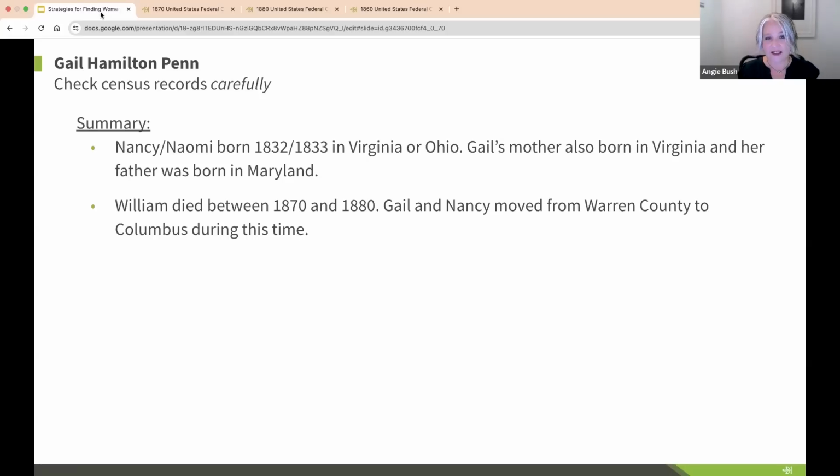So I looked at all of this, and because the place that I had found them and I knew that they were was Warren County, Ohio. That was in 1860 and 1870. They were in Warren County, and I thought from this information, Gail was the daughter of probably Nancy's sister. So I went and I looked at every single Curtis family that looked like they'd migrated from Virginia to Ohio in Warren and the surrounding counties.